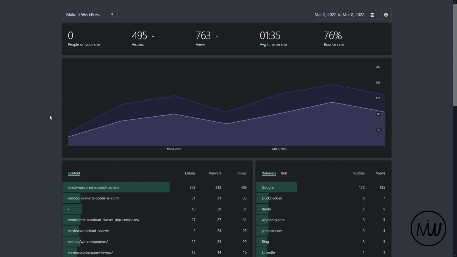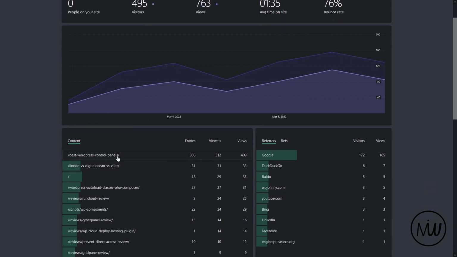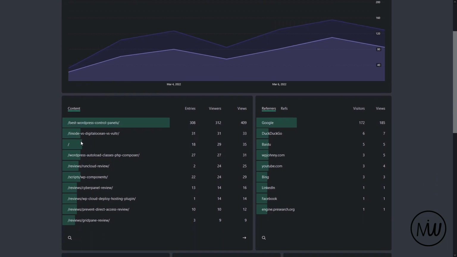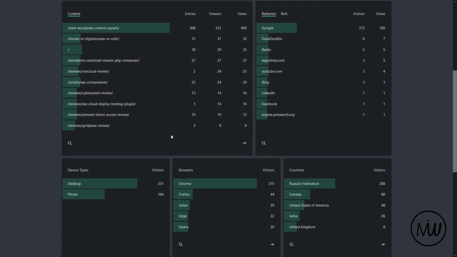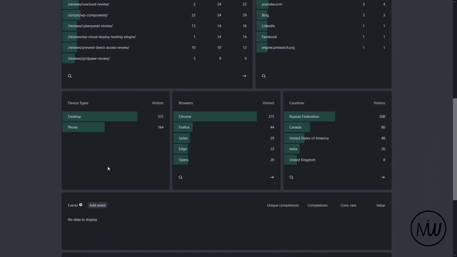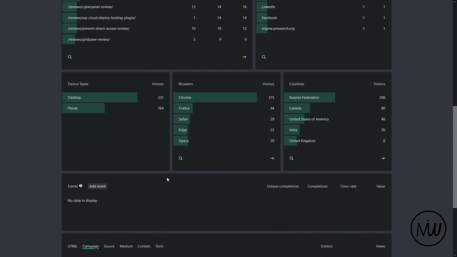So here we are. This is my dashboard in Fathom Analytics from the last week, and as you can see, I had around 500 visitors and 750 views, and they were not really long on the site. There's one page which is visited really well. Most people come from Google, some other search engines, and WP Johnny. Thank you, Johnny. That also brings in some referrers. And furthermore, in Fathom, we can see the device types, the browsers, the countries, many people from Russia, interesting.